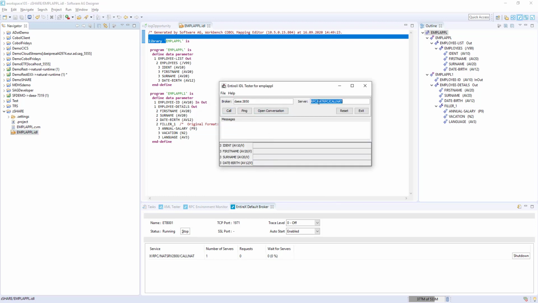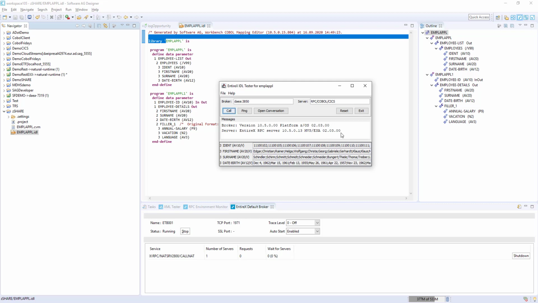Since we said we wanted to do it through CICS, I am going to specify my CICS listener. I'm going to ping it just to make sure it's up and active and available. It is. And now I'm going to do a call. And it returns all those values. So I have successfully made a call from my webMethods integration platform through the EntireX adapter to the mainframe.